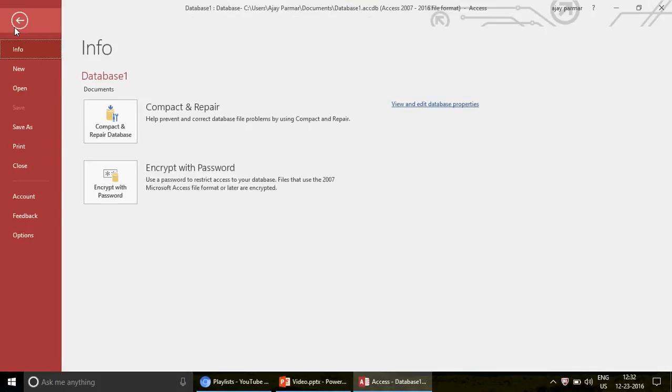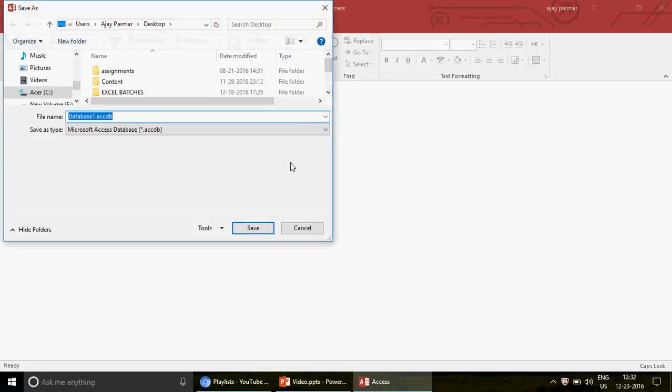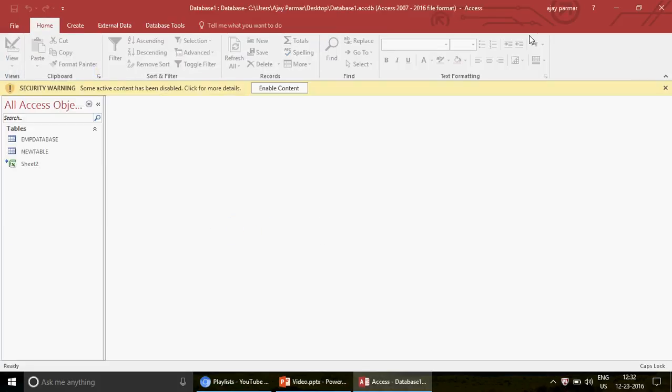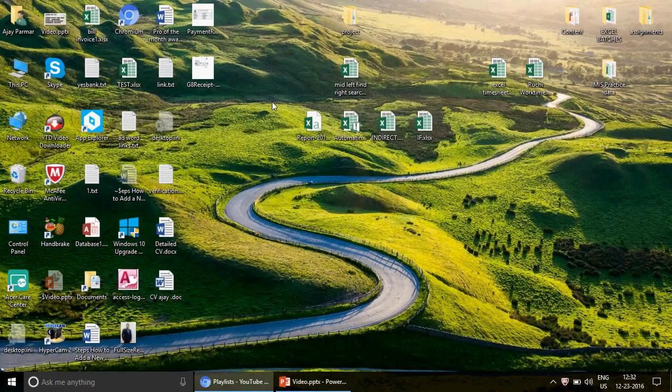So if I want to save it now, how am I going to save it? I click on save as, save database as. I click here, save as. Go to your desktop. I'm already on my desktop, so I click save, and the data is saved. Enable content, that's fine. I close it, and now let us open the file.